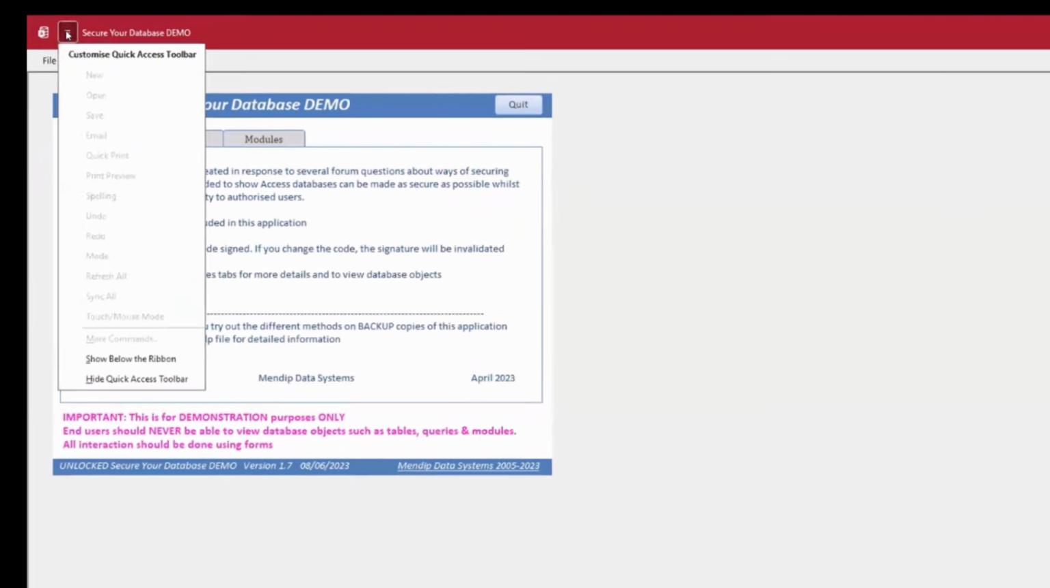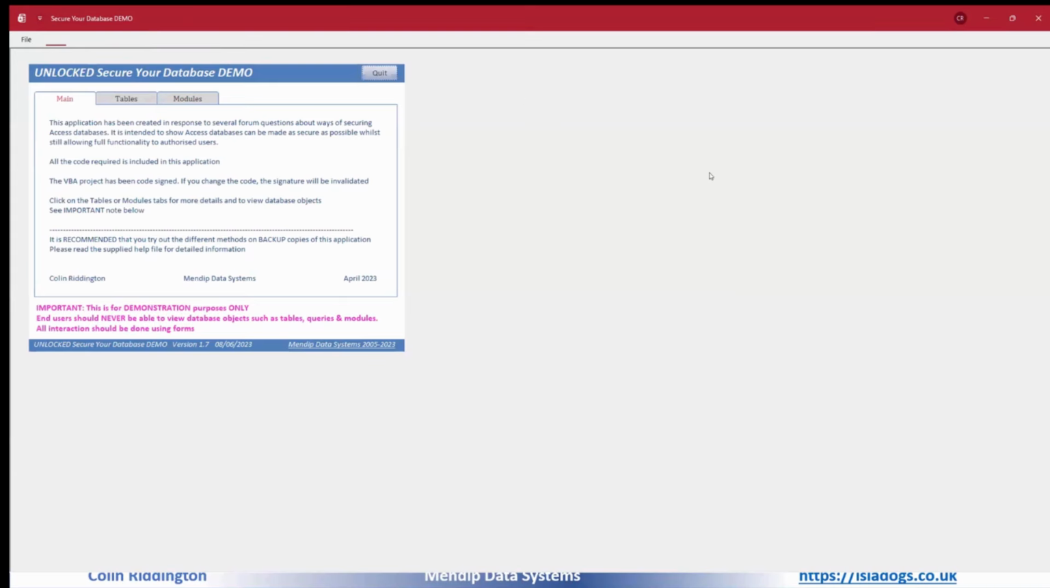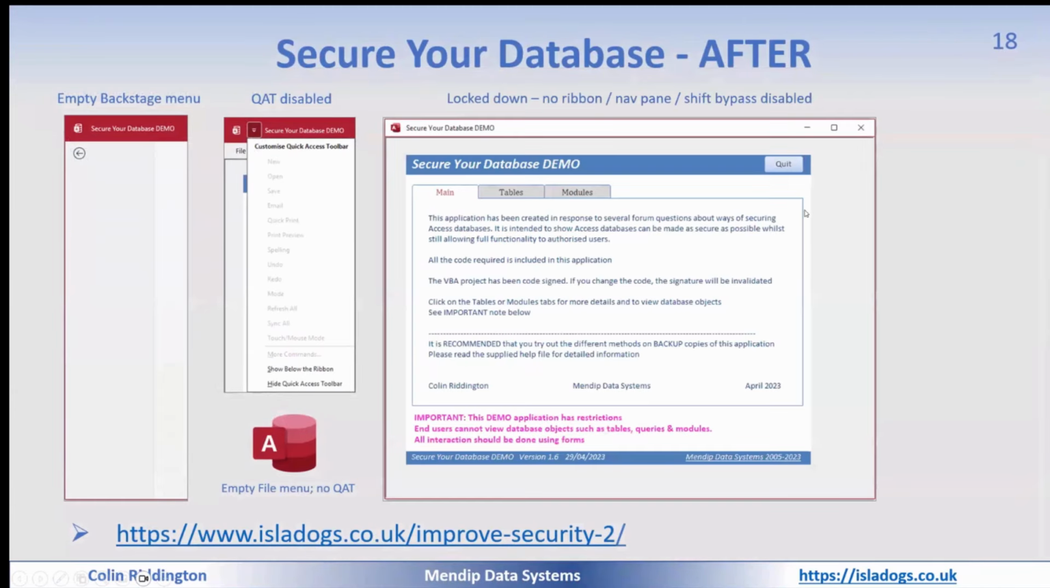And also if I go to the QAT, you will see, although it's still there, the only thing I can do with it is put it above or below the ribbon. So they can't customize it, they can't do anything from there. So that's a lot more secure, but I've still not locked it down.